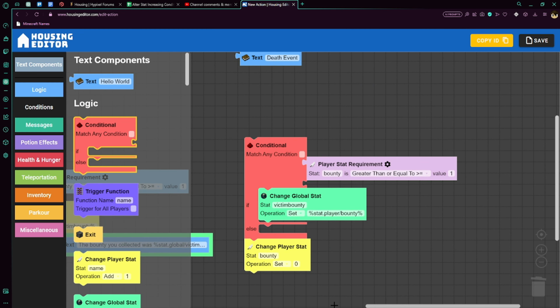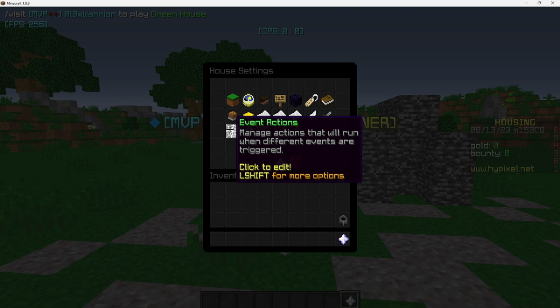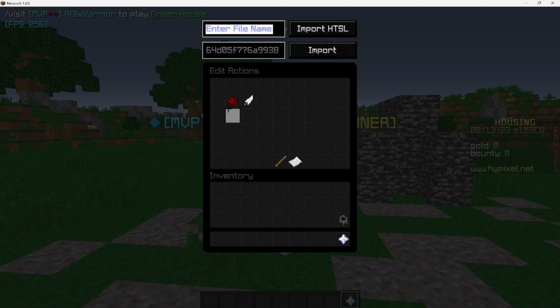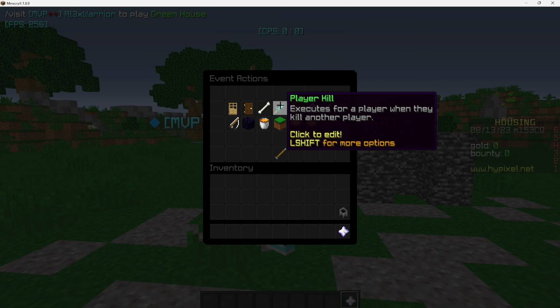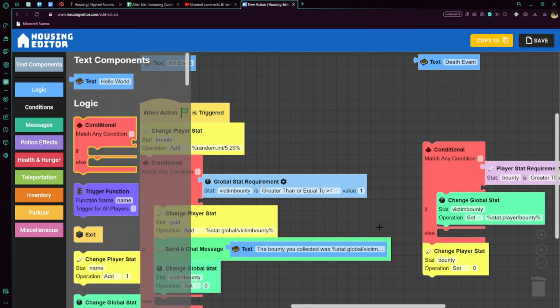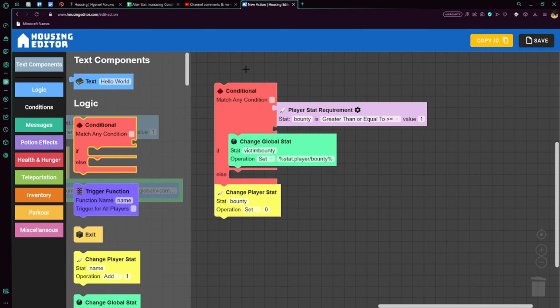So the death event can be accessed by going into your housing menu, house settings, event actions, and death event. And this is the code, same as the website that's in here. And then when we get to the kill event, it's just this one right here, which will be on the website. Okay, so super simple. So this is the death event. So again, this is the code that will be inside the death event in housing.